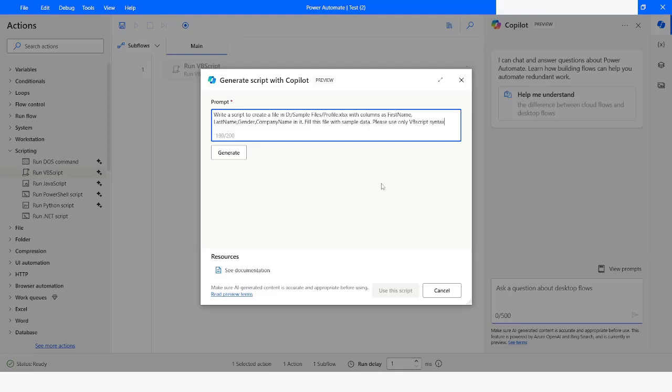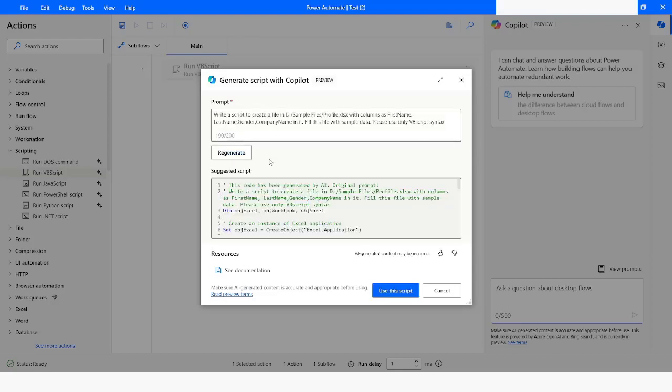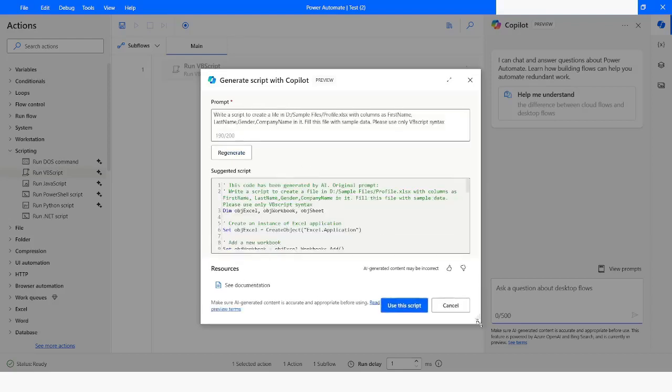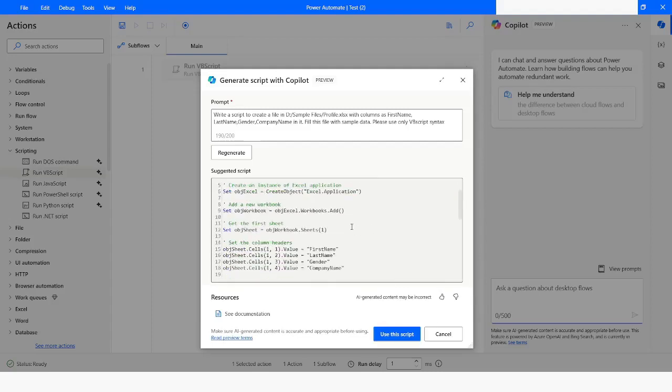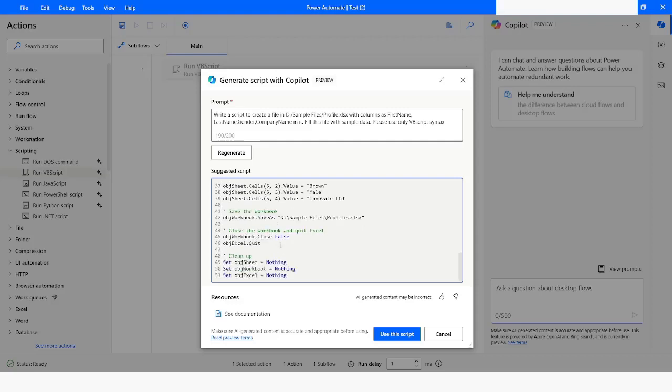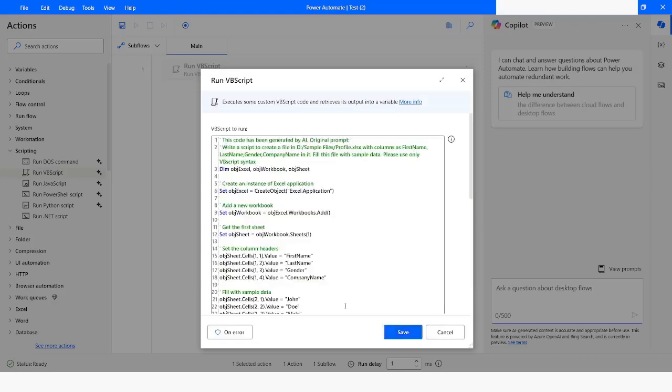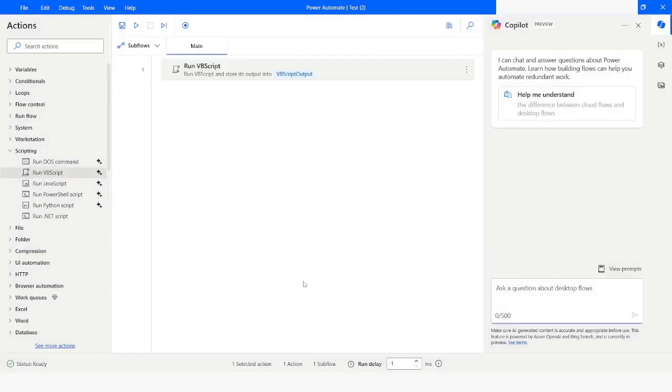And then I will click on generate, and in a few seconds you will see that a script will be created, right? And here you see that 4 columns have been added, and in that we have some sample data, right? And then the file is being saved as D drive sample files profile.xlsx, and then it will close the file. I will click on use this script and then click on save.